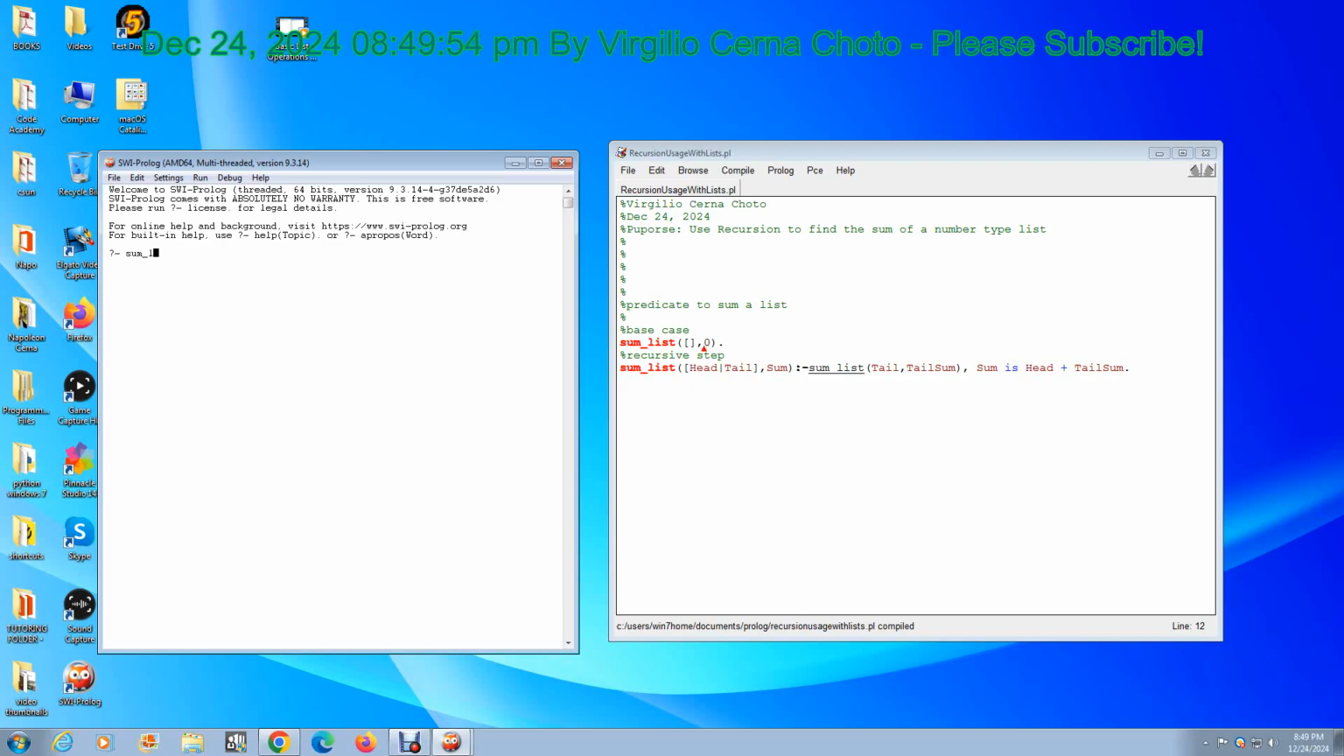Sum list. Let's test the base case. We're going to give it the base case, which is the empty list. The sum should be 0. So S for sum should give us 0, and that is correct, because in an empty list there are no elements, so the sum is 0.